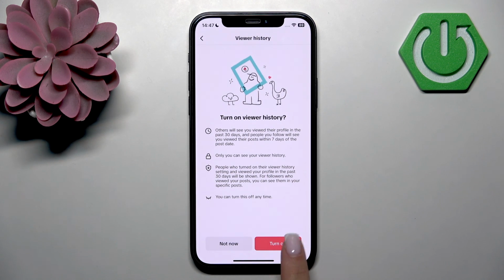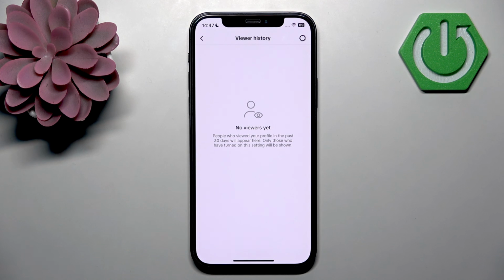So you want to turn it on, and here people who viewed your profile in the past 30 days will appear here. But please note that if you enable this feature, other users who have also enabled it will be able to see when you view their profiles.